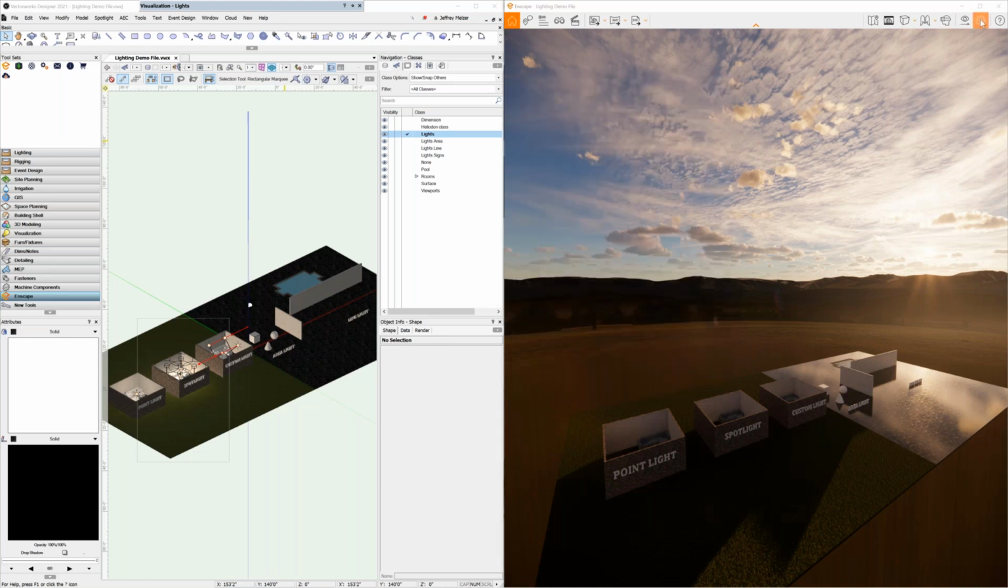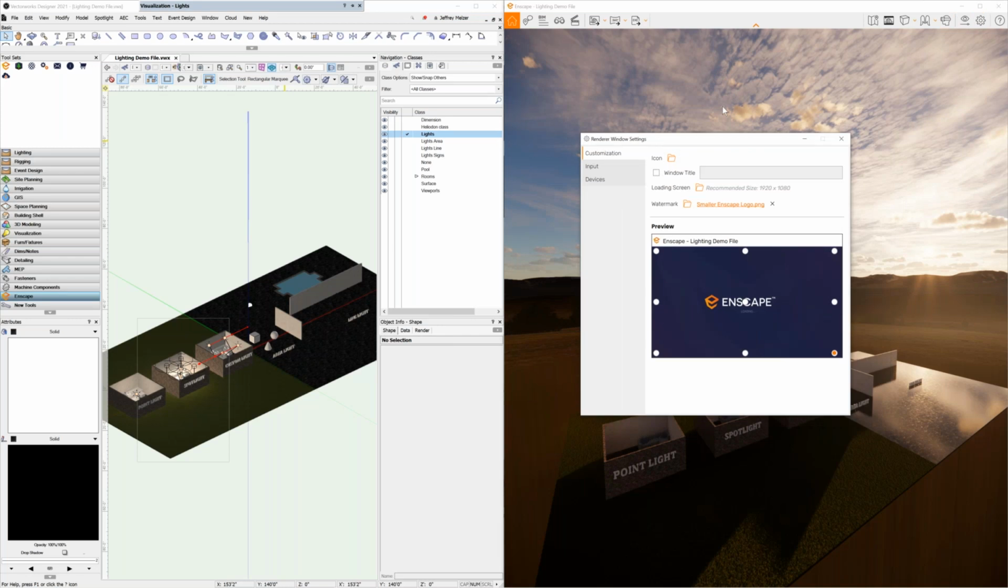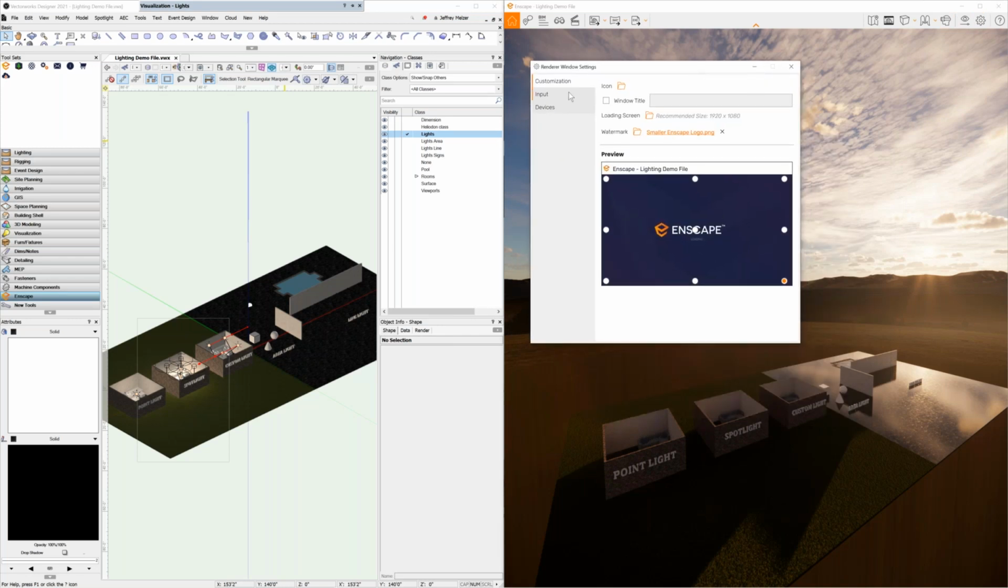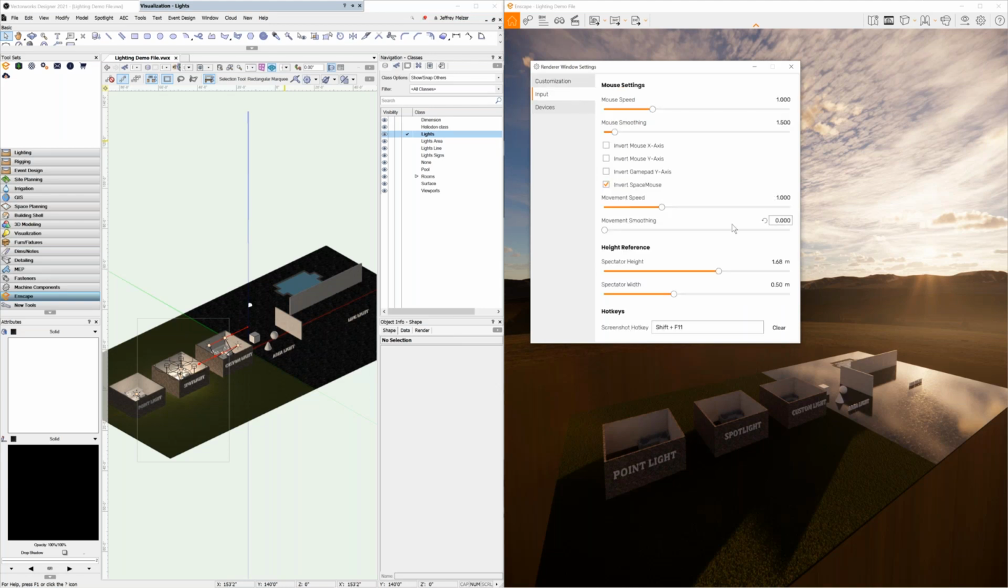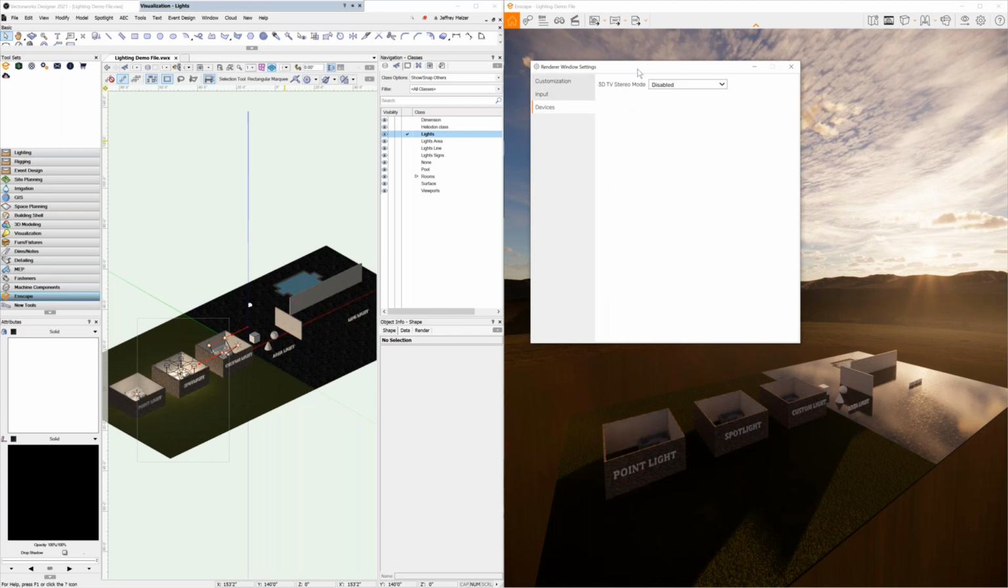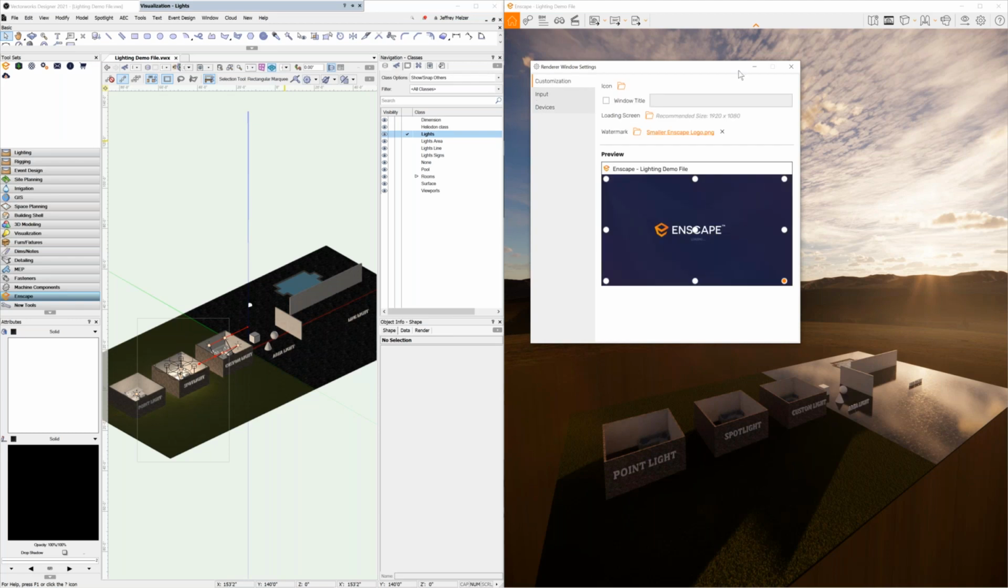Lastly, this guy over here, this is our render window settings. This is where you can actually change or customize, for instance, the start screen that your client will see when you open up. You can also change a couple of the different items as far as how your mouse works, and then also just what the different options are here. So again, have a look at it. You'll be able to look through that stuff again in our knowledge base.